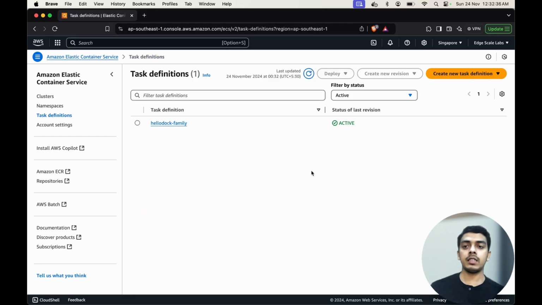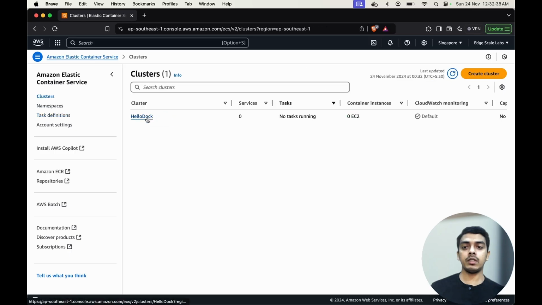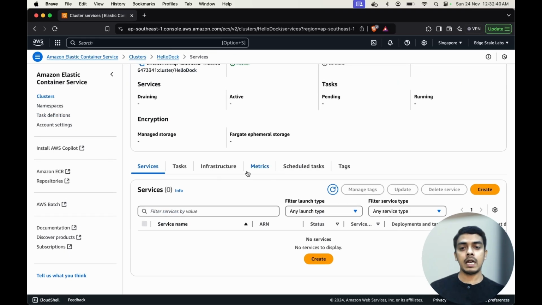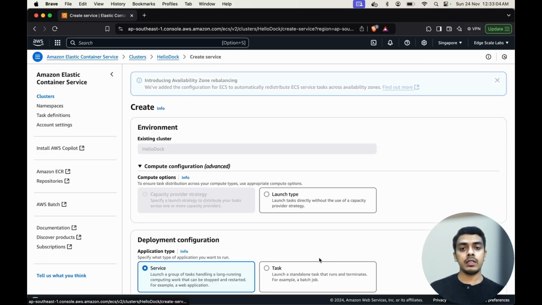Okay, so the next thing is that we are going to create a service inside a cluster, and service is basically how we deploy the docker image from ECR to the cluster, right? If we start a service, that means we are triggering a deployment of some tasks, and we can define how many tasks we need at the moment. So let's go and create a service.